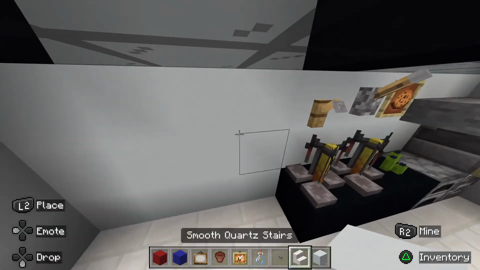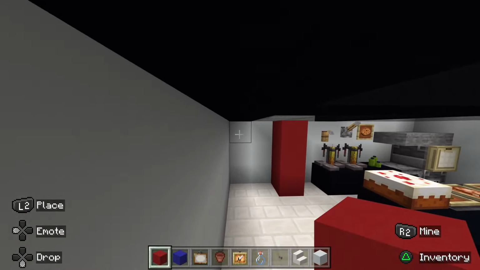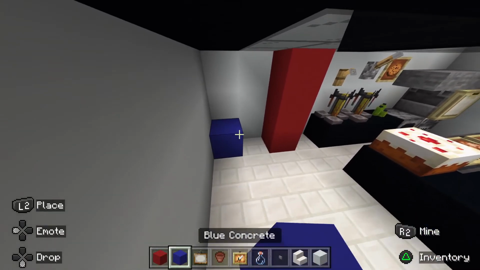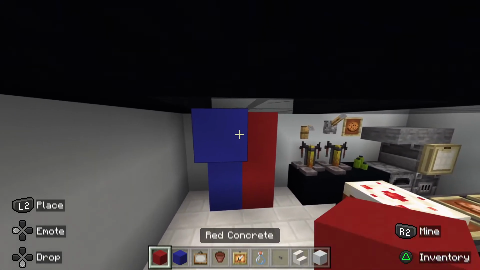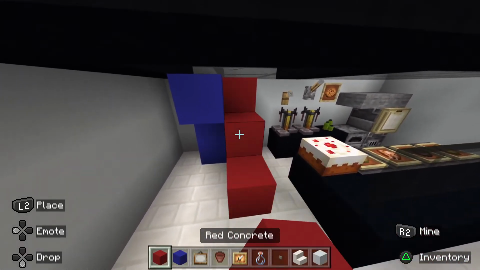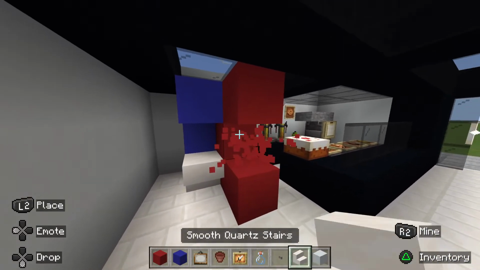This back counter space here. We're going to place red concrete extending the wall to the ceiling, then a row of blue concrete to the left, extend the upper block forwards one, and then extend the red concrete forwards. Then we are going to place an upside down quartz stair just in front of the bottom wall.